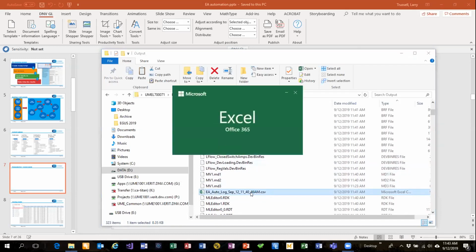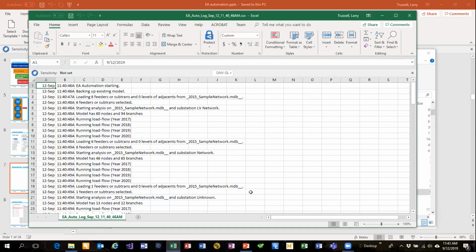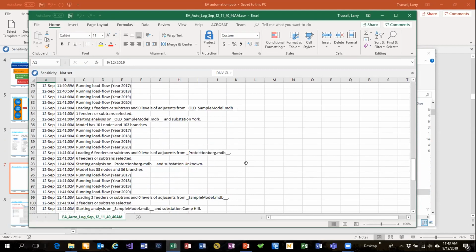And you can actually use this CSV file to track the progress of the analysis as well. So if you want to know what substations it's up to, what I tend to do is just take a copy of it out of the output file and put it into another separate folder. Then I can have a look at it and see how many substations it has done, what substations it has done, and what analysis it has done. So that will track through to the end.